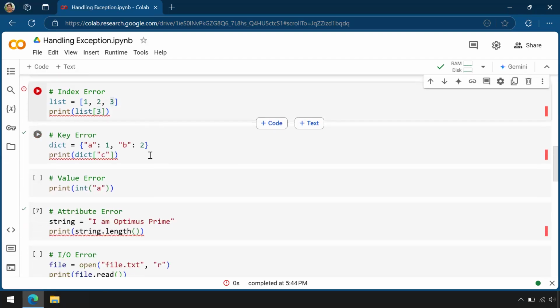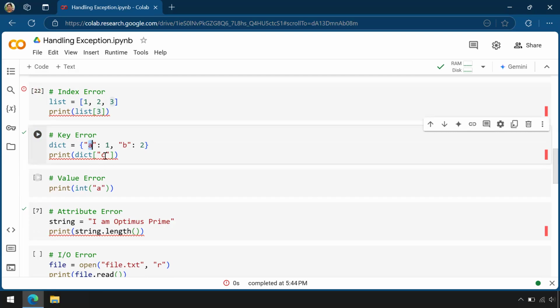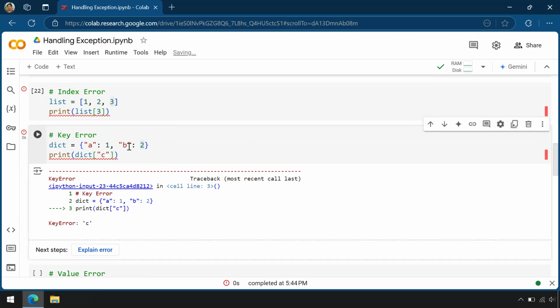Okay, now the next one, key error. Key is the first column of the dictionary. So A is the key, 1 is the value, B is the key, and 2 is the value. I try to retrieve, please print the dictionary with key C, but we don't have key C. We only have A and B, no C. Okay, so key error.